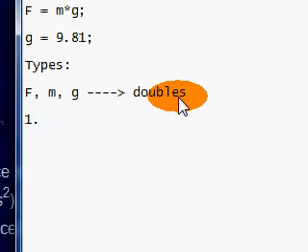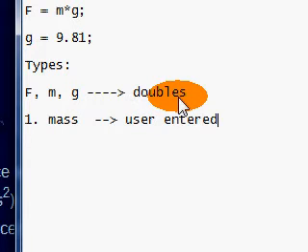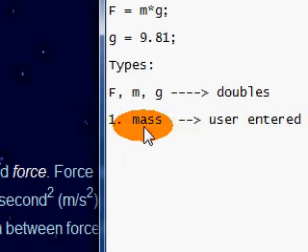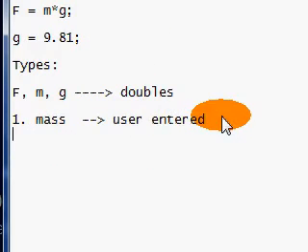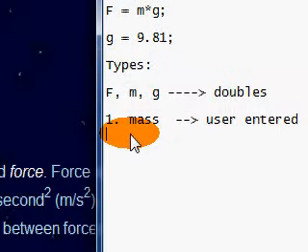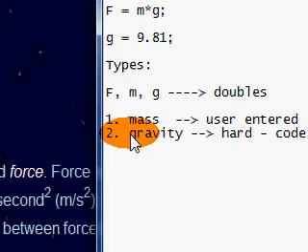We need to decide how the information will be dealt with. So the mass will be user entered. The gravity will have to be hard-coded into our program, because the program's just going to perform the calculation. We're not going to ask the user to enter that. So part of our design will be to hard-code the gravity. It's going to be a constant of the program.